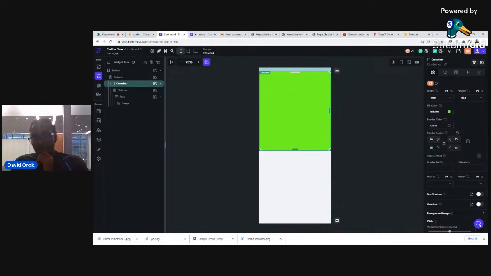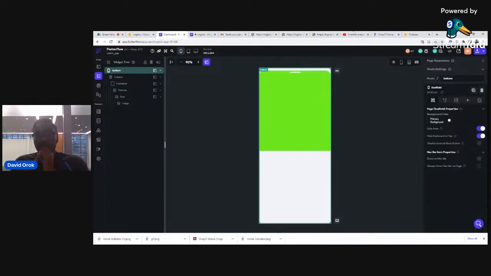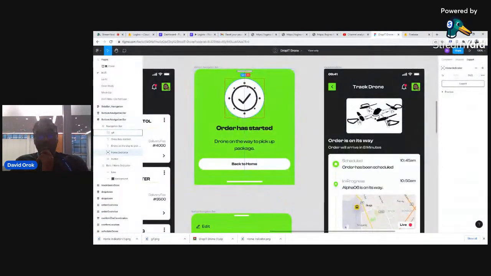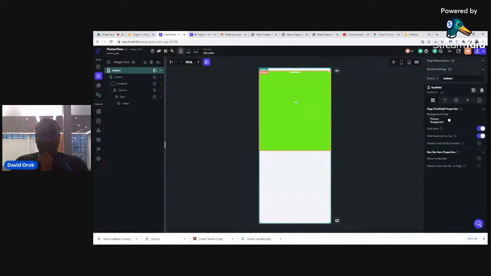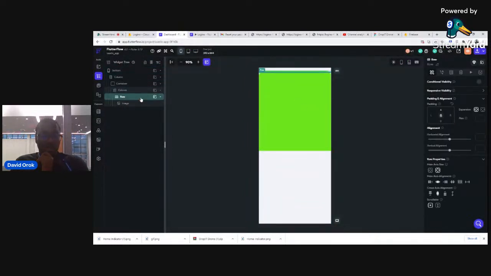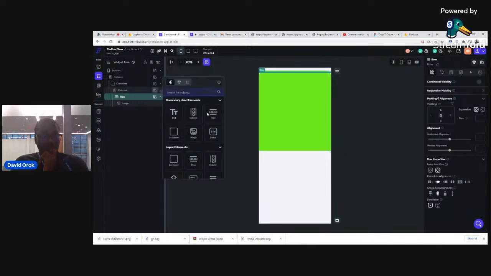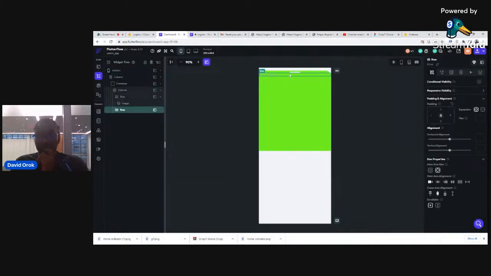Make this 0, make this 0. Okay, so the next thing we just need to do is add this element here. This is going to be inside a row. So we'll come here, click on this. This is a row already. We need to go ahead and add a row to this column.